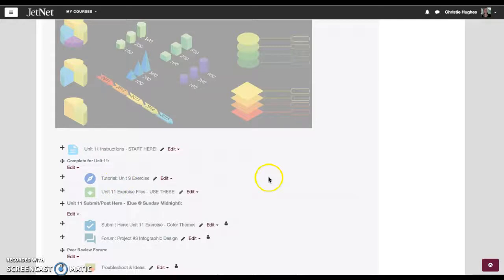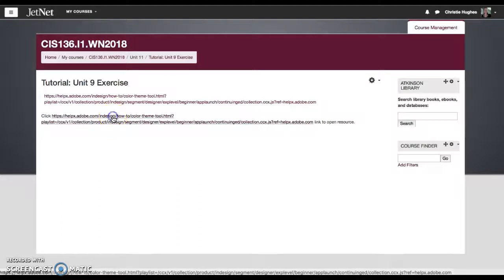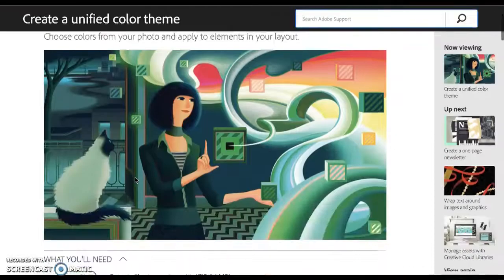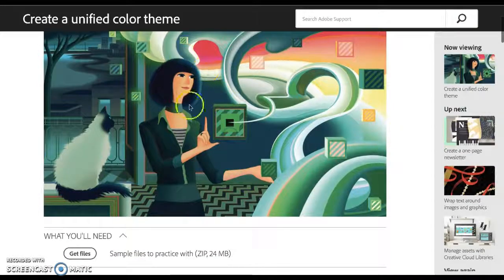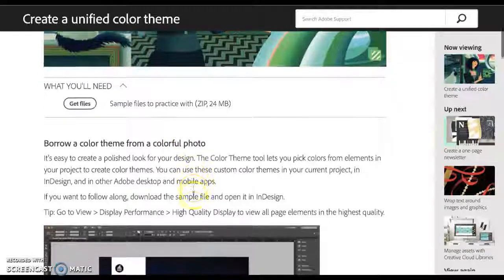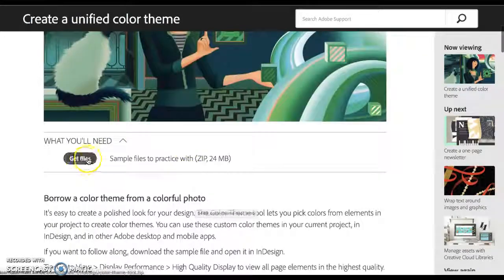And what you'll do is you'll start with your instructions. You want to follow the tutorial. This tutorial brings you to InDesign's Help X, and it is a step-by-step. Unfortunately, it is not a video-based one. I really dislike that they don't have that for this one, but obviously they have the files. I provided the files for you within the unit.